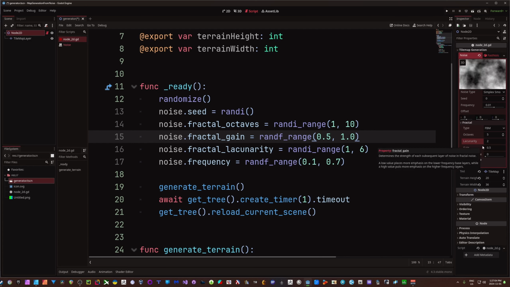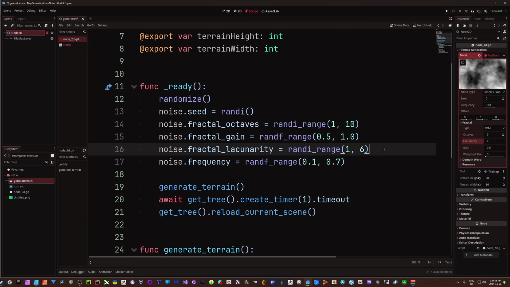So if you want to tweak those numbers on your Lacunarity, I was going to say gain, you can certainly do that if you want. These are all numbers that you can tweak to your own satisfaction here. And remember, the wider the range, the more random it could be. Frequency, again, I just wanted 0.1 and 0.7.